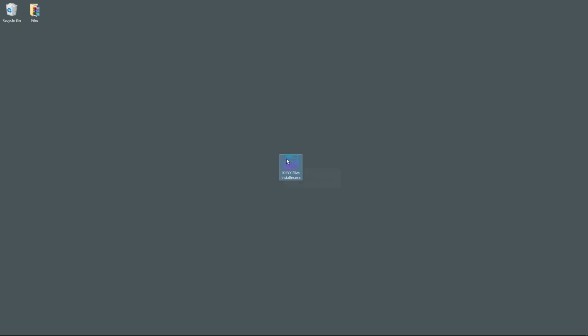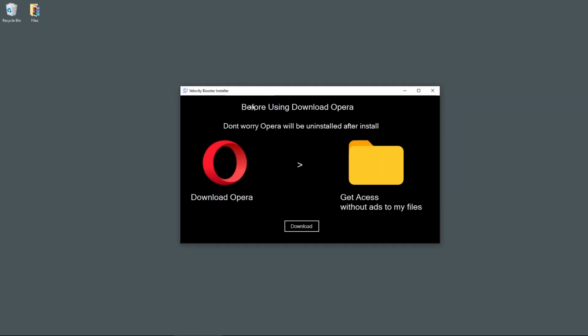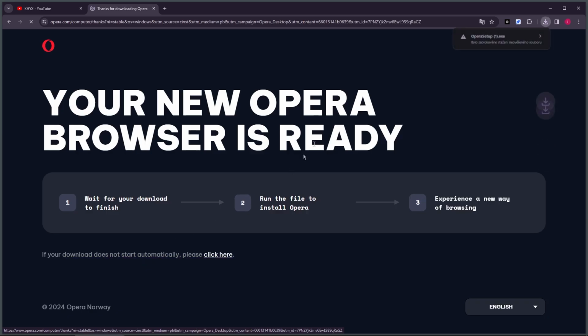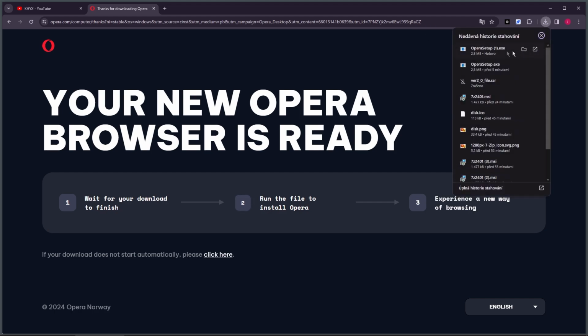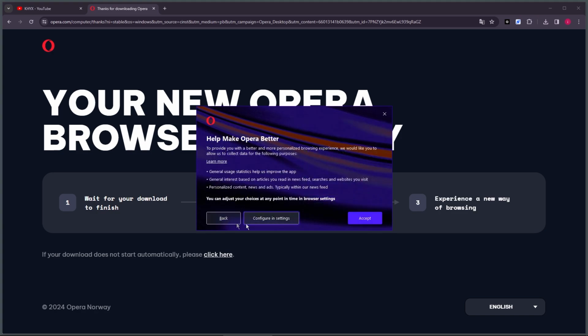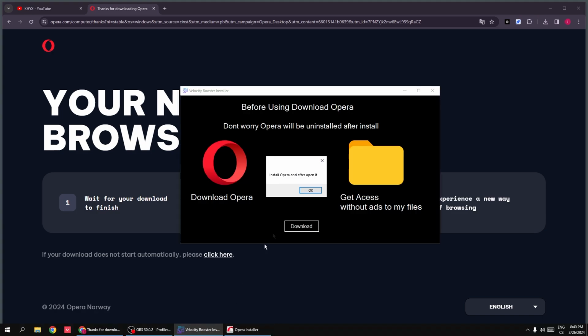After you run the installer, you will see before using, download Opera. Don't worry, Opera will be uninstalled after install. So here you can see download Opera, and you will get access to my files. The only thing you need to do is click download. You will be redirected to Opera. Now click download Opera. Okay, here will show this. So download it. Open the opera.dx and now click accept and install, and the app will say you install Opera, and after open it.